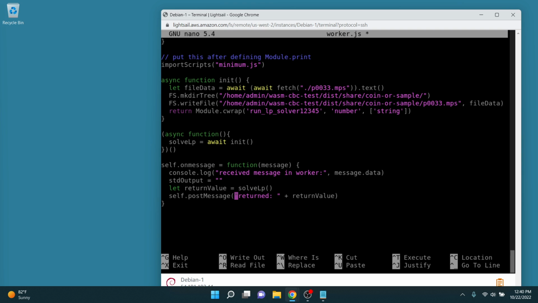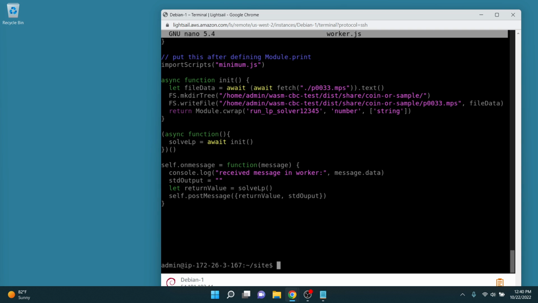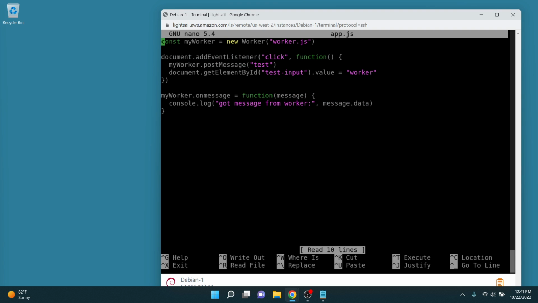I'm actually going to send an object. I think you could do that, right? Return value, and they have the same name, so I don't need it twice. And then what's the other one? Standard output. And then from app, we can go on message. So message, yeah, message.data.